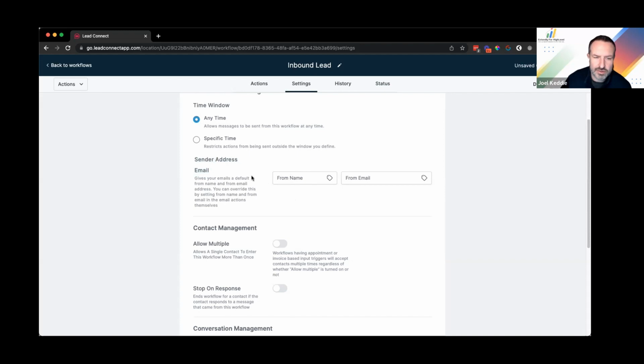So sender address email. As you can see here, it says gives your emails a default from name and from email address. You can override this by setting the from name and from email in the actions themselves. So what does that mean? If you want to set the email from name and the from address here in the settings, you can. So if you do that, every single email that comes out from this workflow will come from that name and that email, unless you change it on the email action inside the workflow.